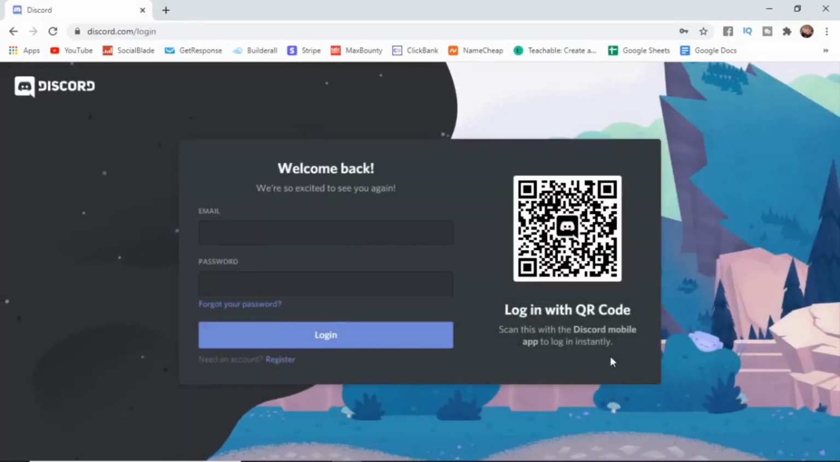And then once you've selected delete account, what it's done is logged me out. And it's literally gone ahead and deleted my account. So it's just that simple, guys.